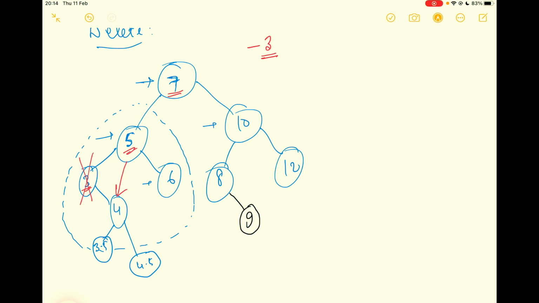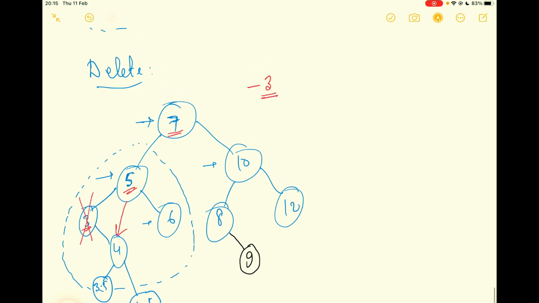So if the key that you are deleting is an internal node and it has only one child, so if it does not have any child, then that means it's a leaf node, and that is very easy. You can simply delete it. If it has only one child, then also it is easy because you can simply delete it, and that one child gets attached to the parent of the node that you are deleting.